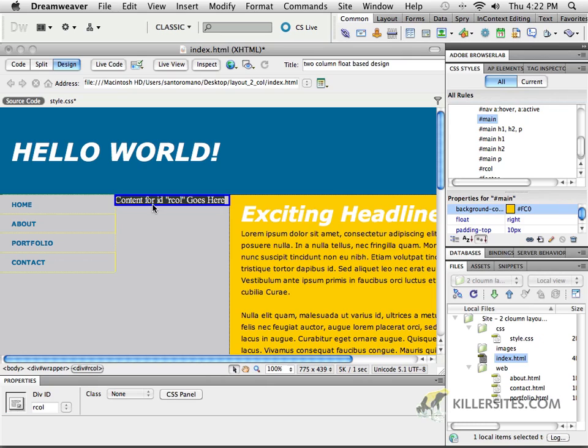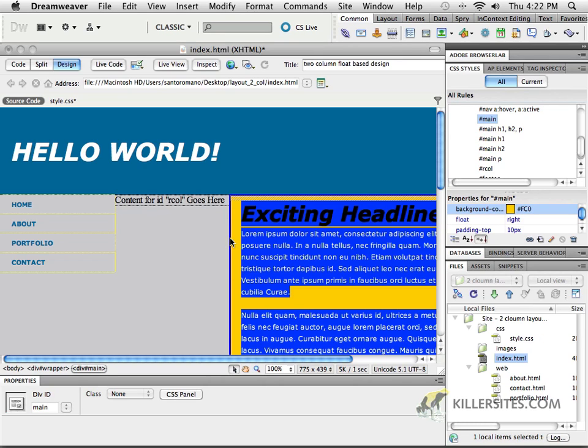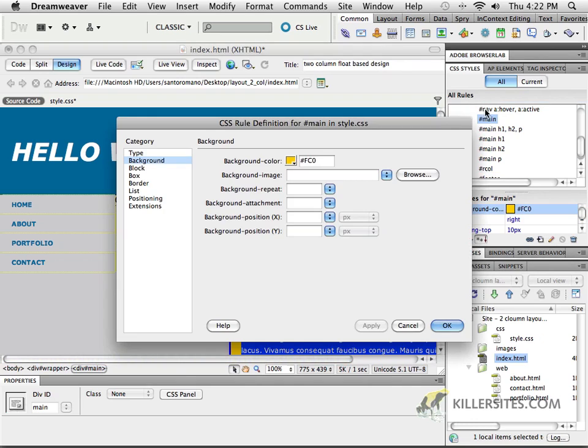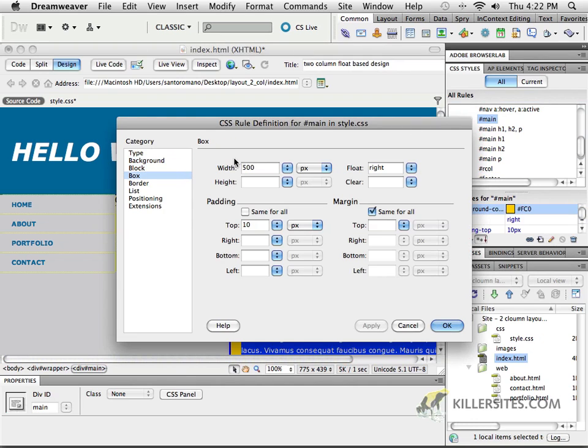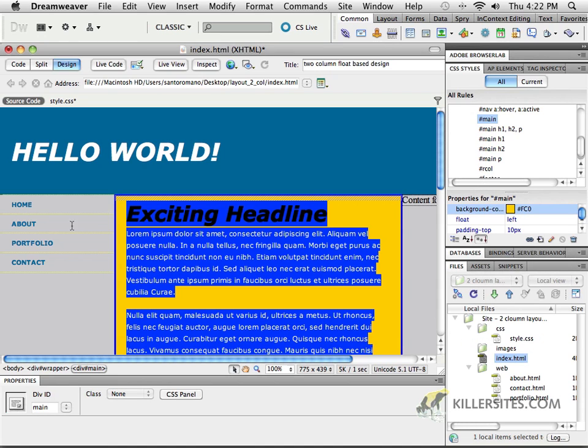I mean, this thing is supposed to be on the right-hand side, but it's not, because this has been asked to float on the right-hand side as well. So what are we going to do? Well, we want this in the middle. There is no float middle, so we have to select the main again, and if I go to category box, we're going to float this on the left. And as soon as we do that, you can see now that we have our information in place, and it looks great.